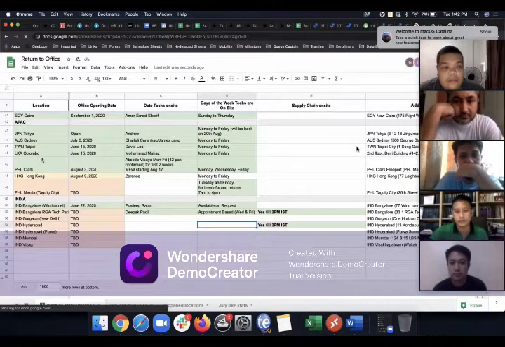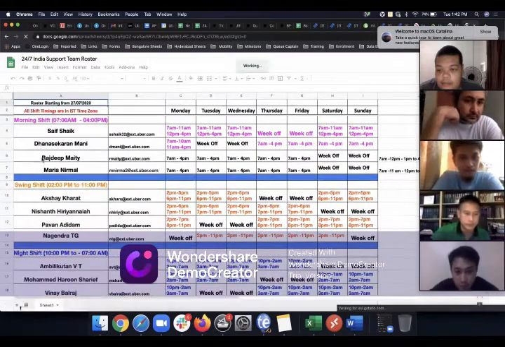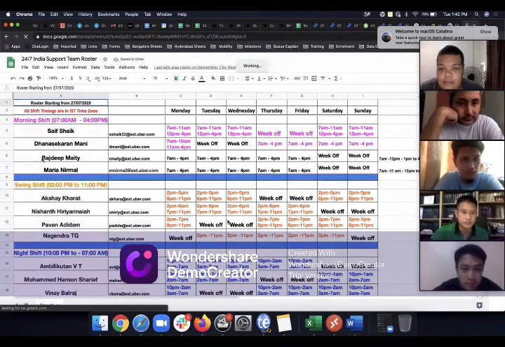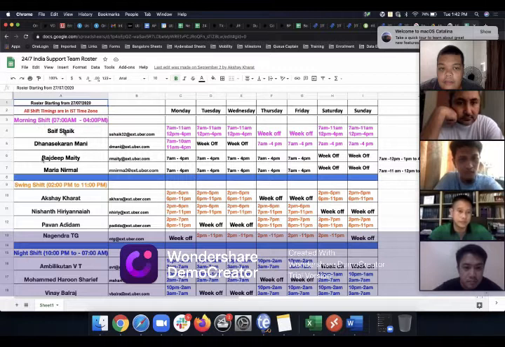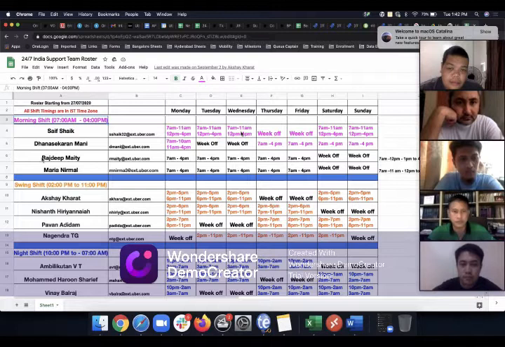So this is the team roster for India. This is the remote team roster for India. See, one guy from the morning shift. The morning shift starts from India time zone 7 to 4 p.m. He works Monday, Tuesday, Wednesday, and his week off is Thursday and Friday, and Saturday and Sunday.